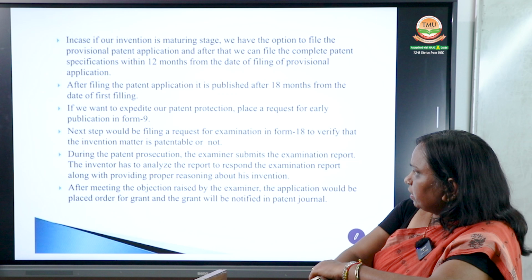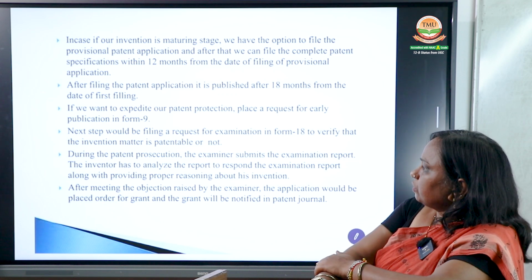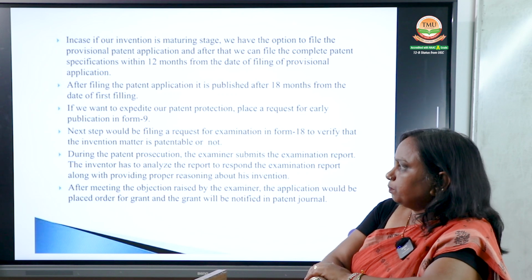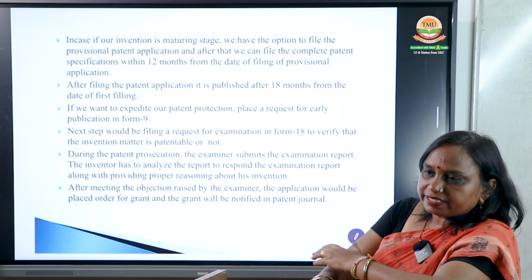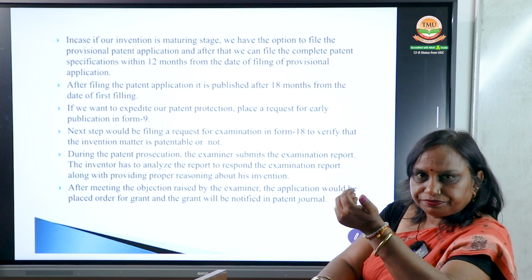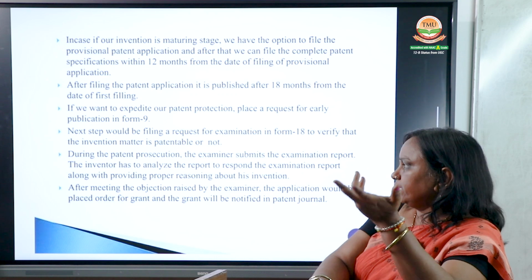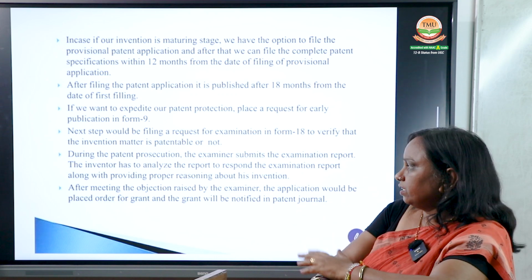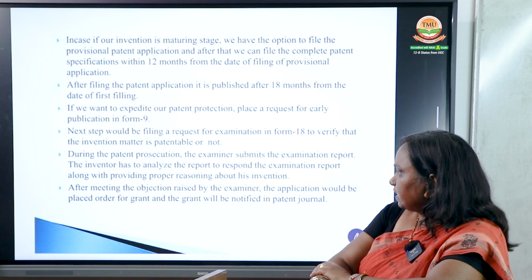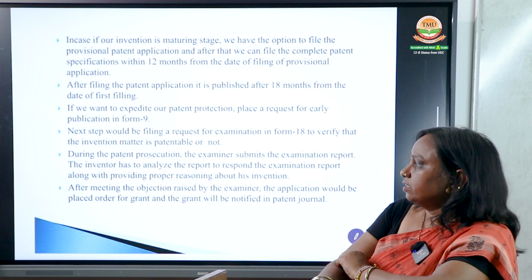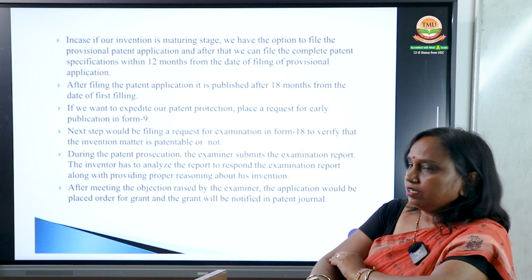During the patent prosecution, the examiner submits the examination report. The inventor has to analyze the report and respond to it. If any question is asked, if any doubt arises, if any kind of query is there, then you have to satisfy the examiner regarding that particular invention. After meeting the objections raised by the examiner, the application would be placed in order, and the grant would be notified in the patent journal.